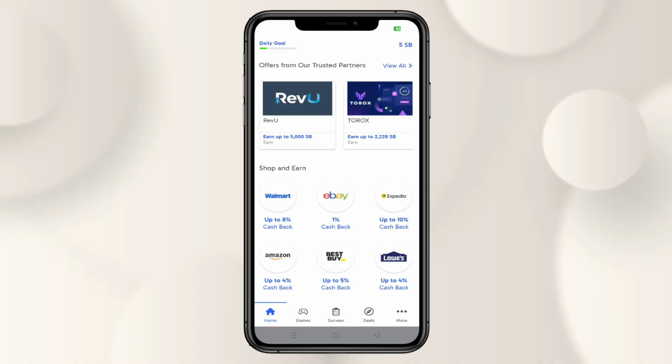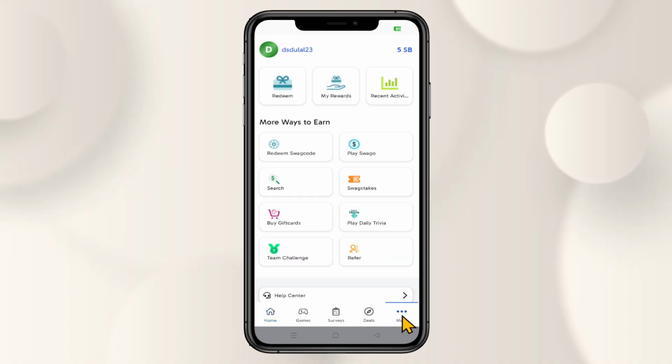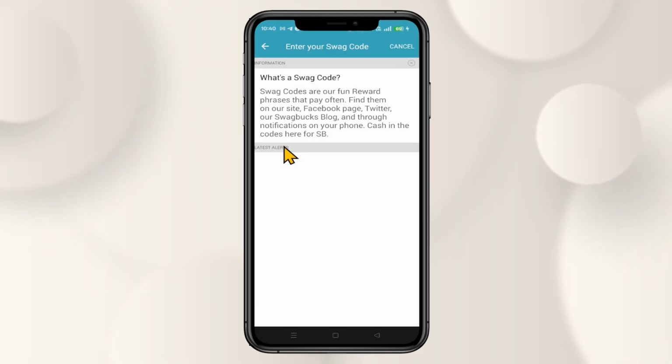Now, if you have a swag code that you wish to redeem and get rewarded, then tap on the More option at the bottom right corner. This will then open up the profile menu, within which you will see the Redeem Swag Code option. Go ahead and tap on it, and now you will be taken into your swag code menu.